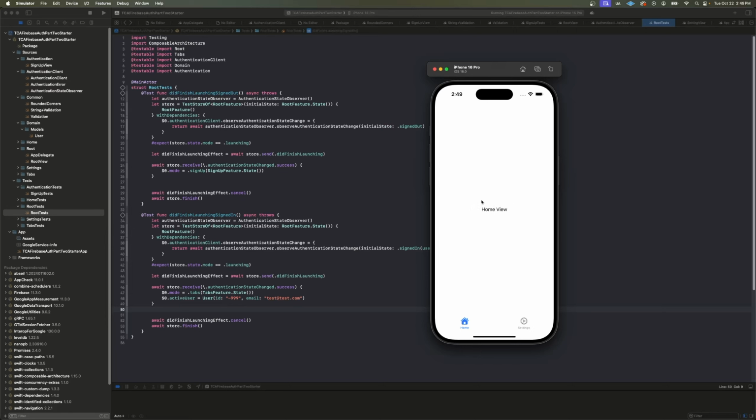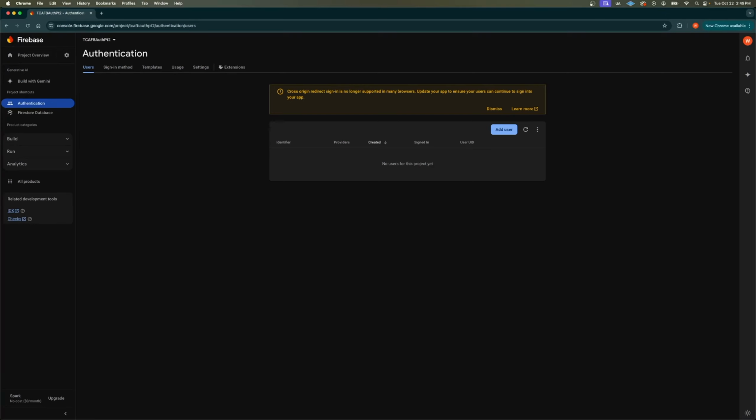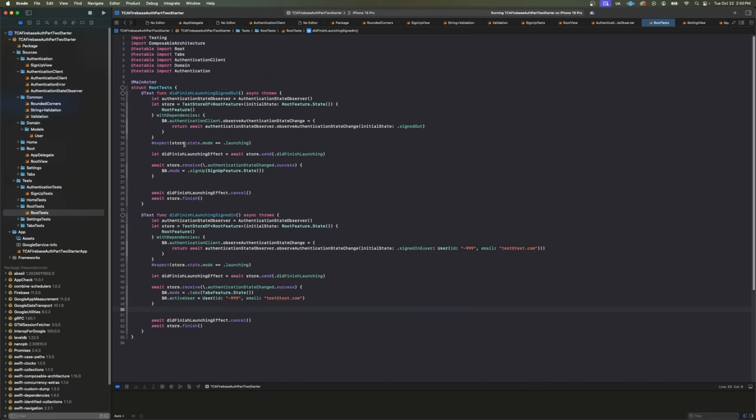When we landed at the tabs view, let's see what happened in Firebase. We'll refresh this page. And we actually have our user. This is perfect. This is what we want. So we went over a lot. To wrap things up, let's recap a little bit.